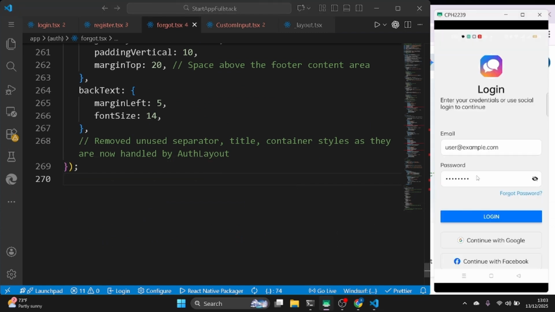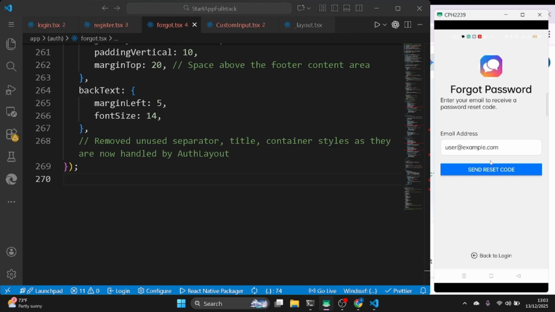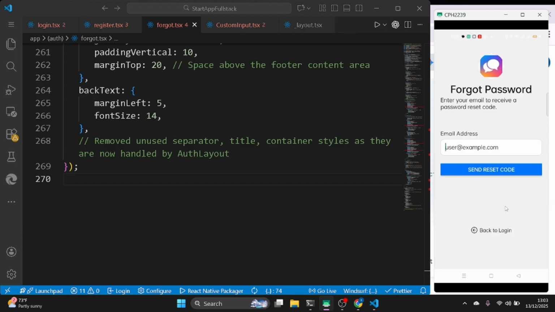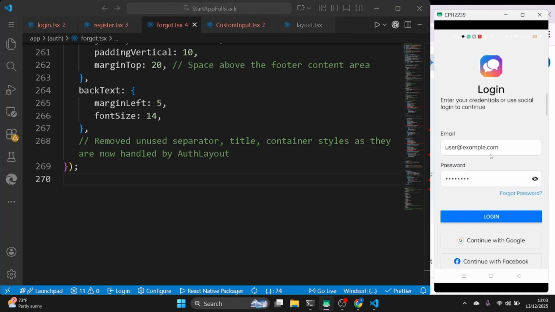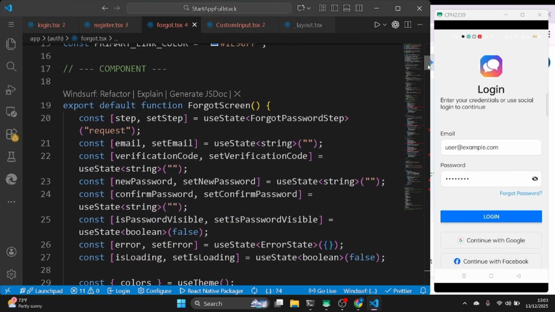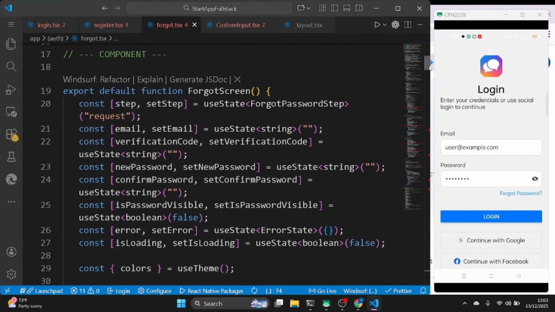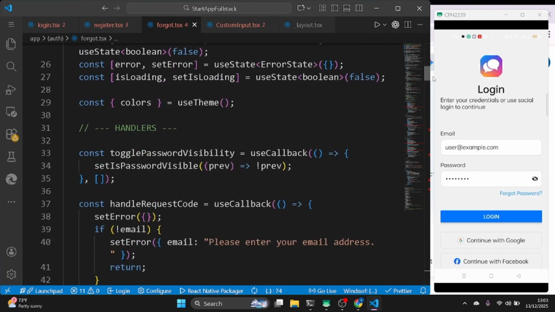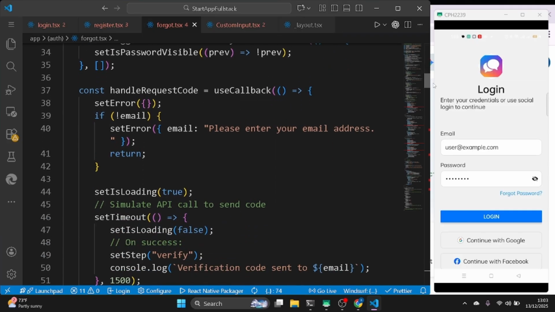If we save that, forgot password. Yep, now we have forgot password. Send reset code. Okay, back to login and back to login. Okay, so this is not that bad. This is just fine. We will get back to add the functionalities. So this is just design. This is just the design. This is what was generated.